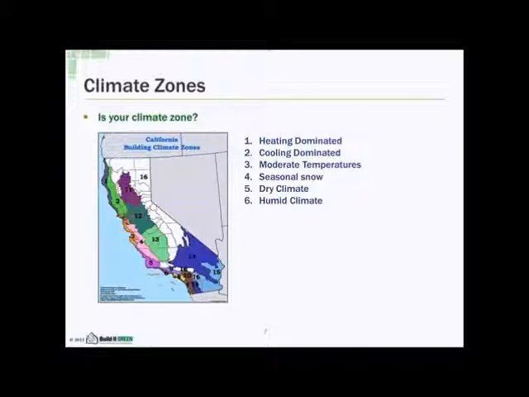Okay, so what are the important things you need to know? Your climate zone. Is your climate zone in a heating dominant area, cooling dominant area, or moderate temperatures, snow? Is it dry or is it humid? Energy Pro takes these things into consideration when it's doing its calculations. So when you're modeling your building, you really need to understand what area you're in as far as climate zone and how that affects the building.